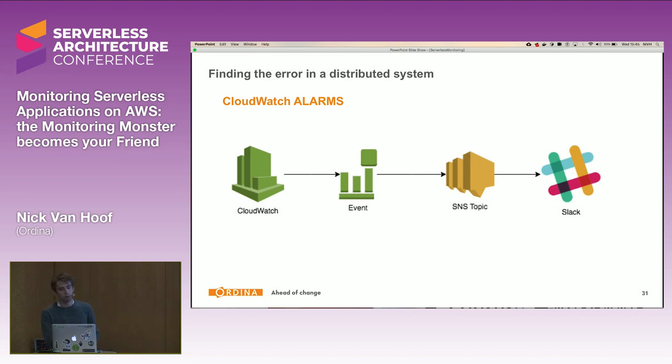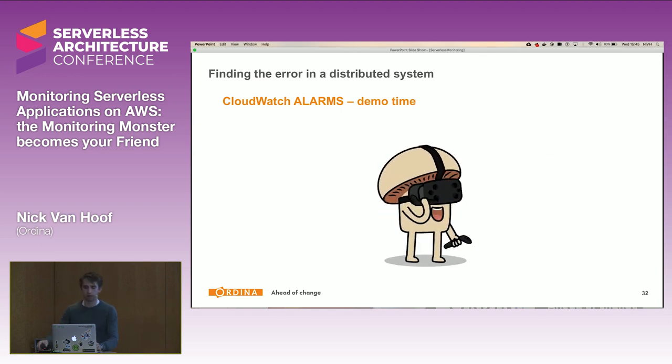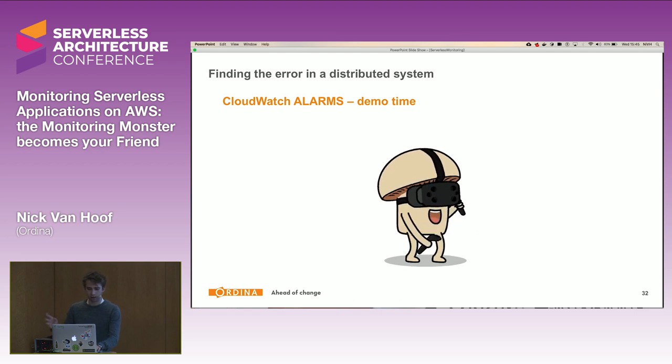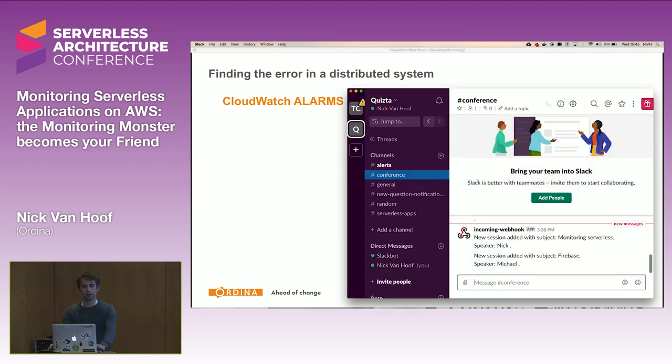Not going into the code behind this, also in the resource that I will link afterwards. But we should have gotten an alert by now, and I've been talking for a while, so I guess that alert will already be there. Let's see. Always when we see this guy, I will be performing a demo. So fingers crossed. Right, going to, and yes, it is already lighting up. My alerts channel right here.